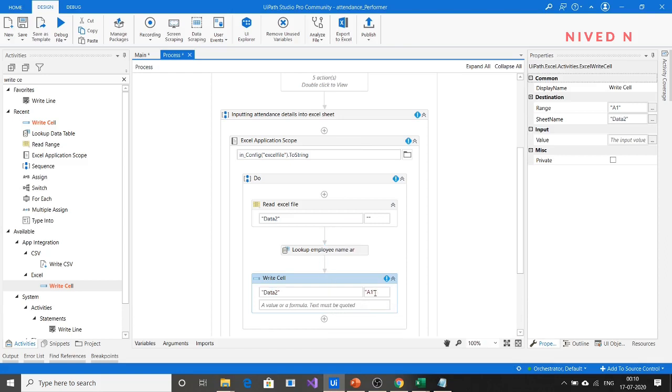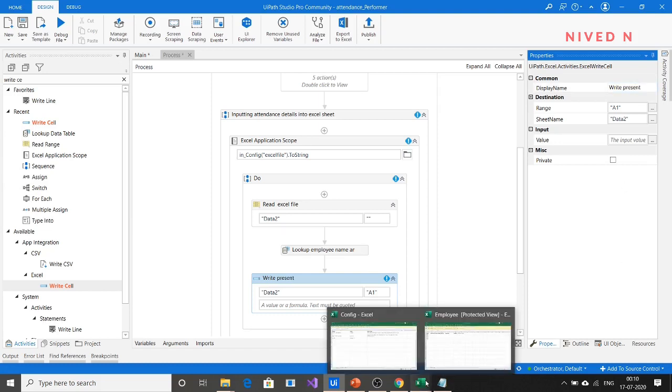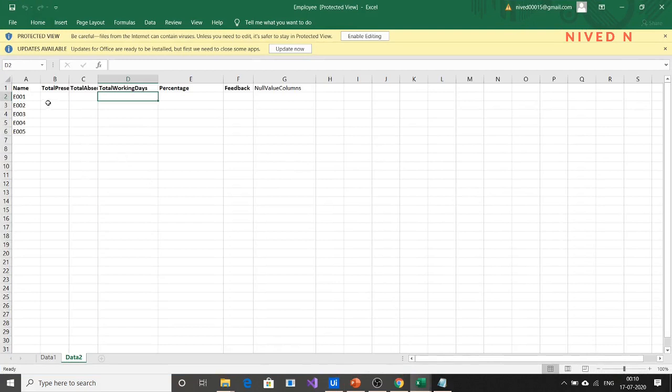Since we want to enter a generalized format, how can you enter it? What do you want to enter here? You want to enter the total number of present days of each employee. If you look into this employee sheet, you can see that total present for E001 you are entering in B2 cell. For E002 you are entering in B3 cell. For E003 you are entering in B4 cell, the total present days. For E004 you are entering in B5. For E005 you are entering in B6.